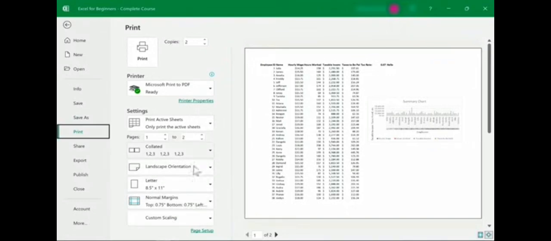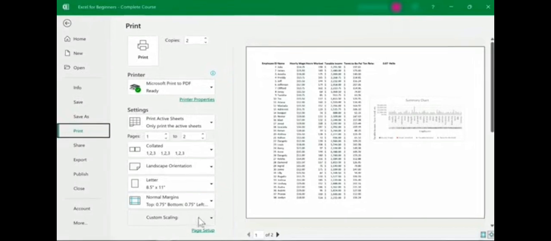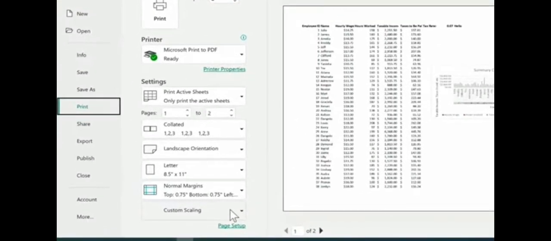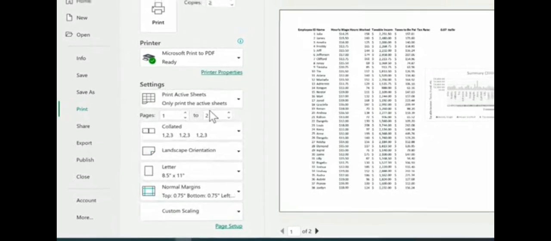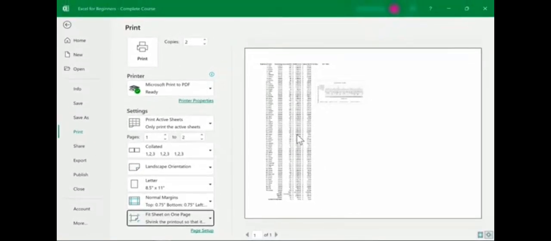There is a very interesting option here at the bottom, Custom Scaling. If you want, you can click on this and you could choose Fit Sheet on one page. It will shrink the printout so it fits on one page. So I click that, and now the entire spreadsheet fits only on one page. So that is an option. Just keep in mind, if you have a lot of data, it's going to be tiny. It'll be hard to read.